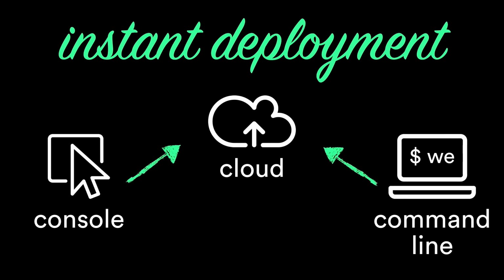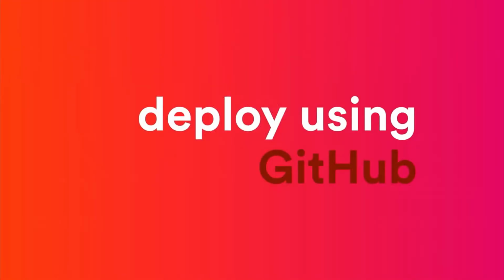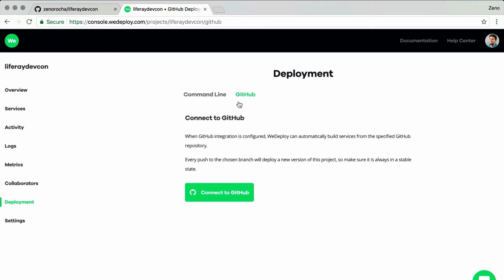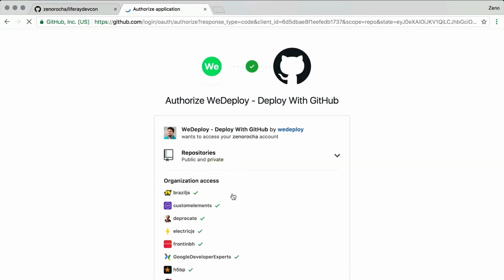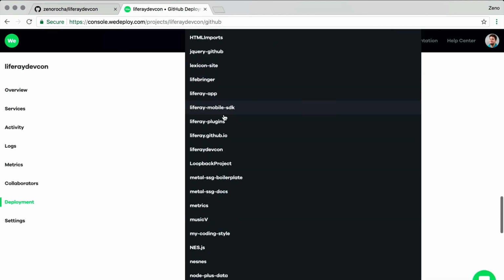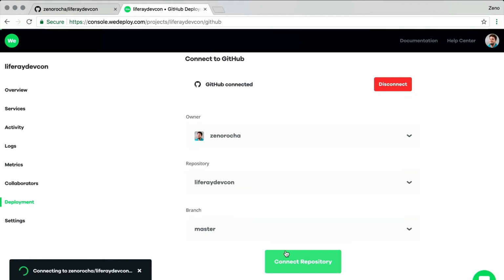So we have those two options. You can either use the console or you use the command line, but the principle is the same. You define what you want, and we deploy that instantly for you. But there's another way. You can deploy with GitHub, and that's very, very nice. The way you can do that, you go to this deployment tab, and you click connect to GitHub. So you go to the GitHub interface, authorize, and then I'm going to pick the repository that I want. I'm going to pick the branch. I'm going to connect it.